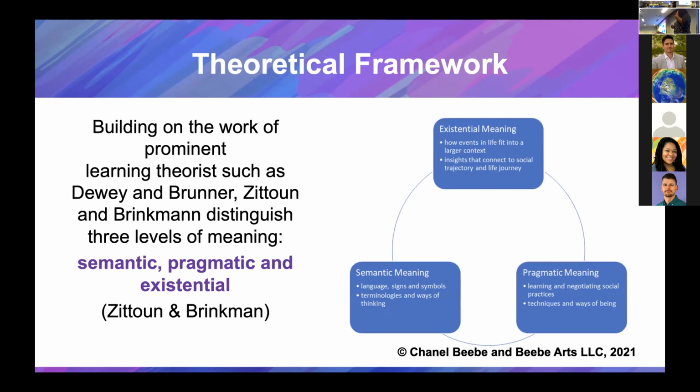Yeah, that's right. Pretty much what this framework says is that meaning can surface in three different ways. These ways are not mutually exclusive. However, there are different buckets through which you can understand how people are making meaning. Some meaning is existential, so it's a larger life journey. Some meaning is pragmatic, so it's about doing something. And other meaning is semantic, so it's about language, meaning, ways of thinking.